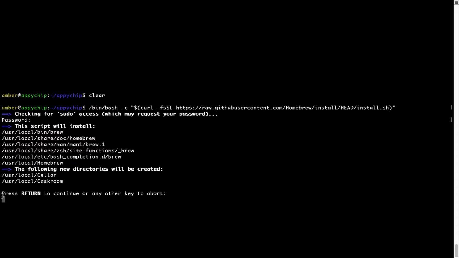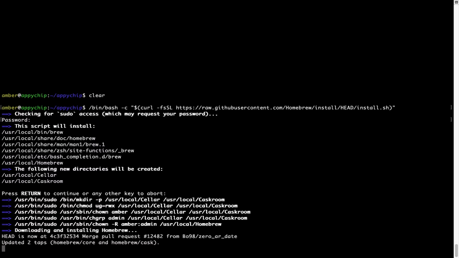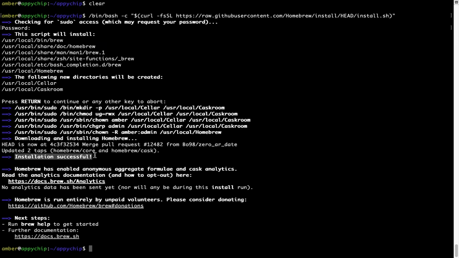Now it is saying press return to continue the installation. I'll press enter here, and this will start the installation of Homebrew on my Mac. Let's wait for this to finish. As this message here says, installation successful. So that's it. Brew is successfully installed on your Mac now.